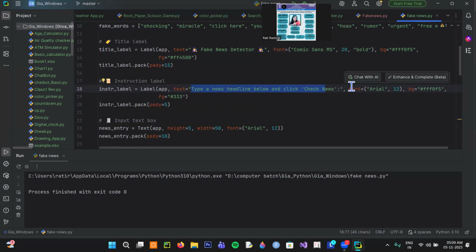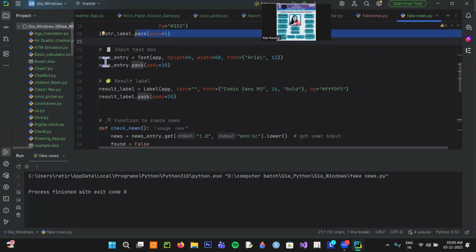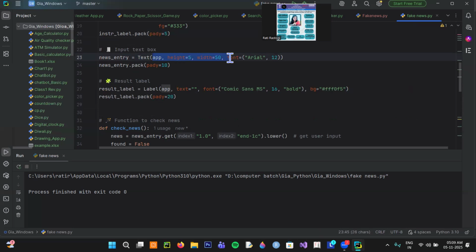After this, we will use the same font size, background color, and all. Insert label.pack for setting the space for the label. After that, we will take the input text box. I want to create one entry box. So news entry is my variable name. Text is the app name. Now just take the app, height and width of the entry box, and this is the font size so that when the user types, the size should be 12.